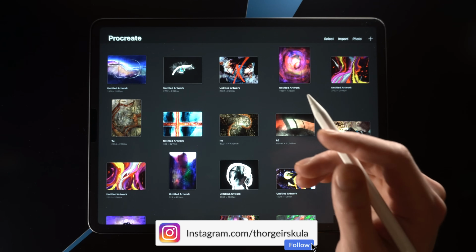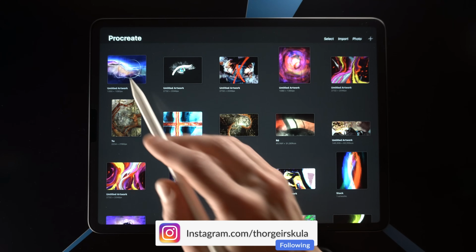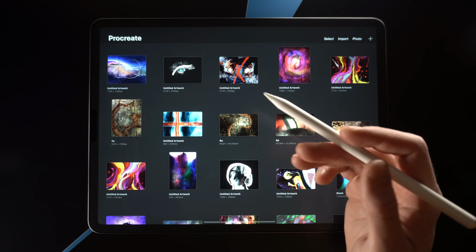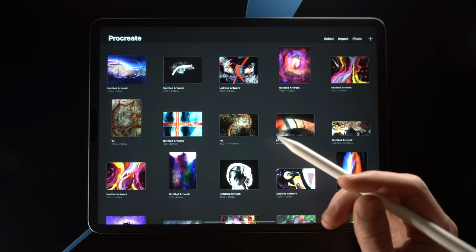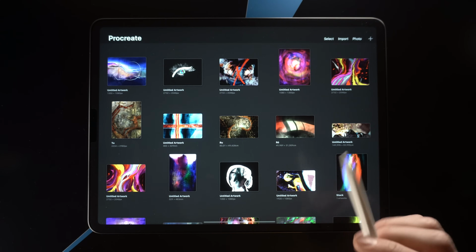My name is Dorgir and today we're going to learn about the basics of using Procreate. This is going to be a beginner's guide tutorial on how to use Procreate. So let's start with the gallery view.